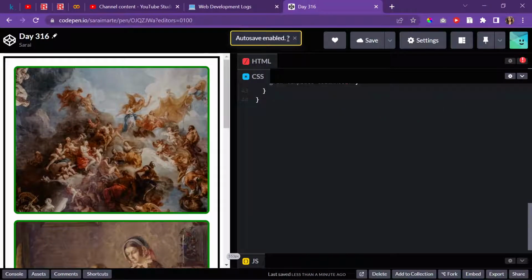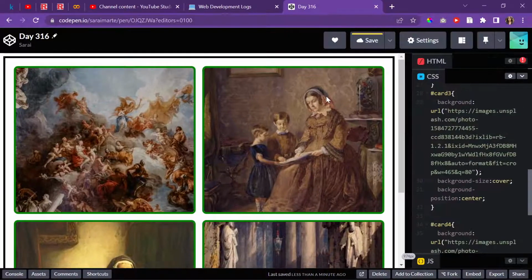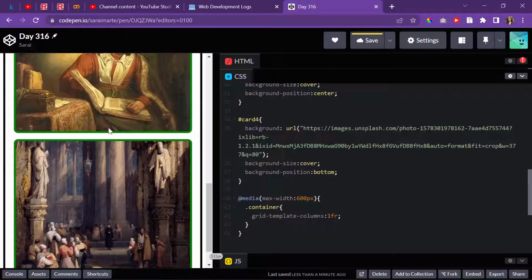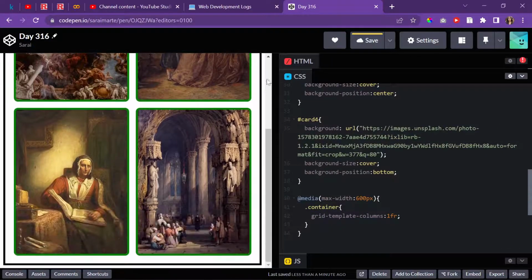So you can see that works. Maybe let's wait until 600 pixels. So right there. And then you can see how nice that is. All right, so that's what we have so far.